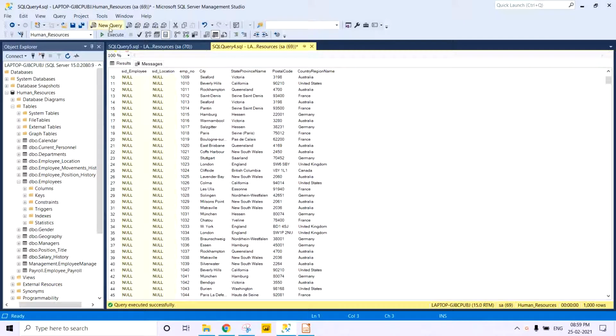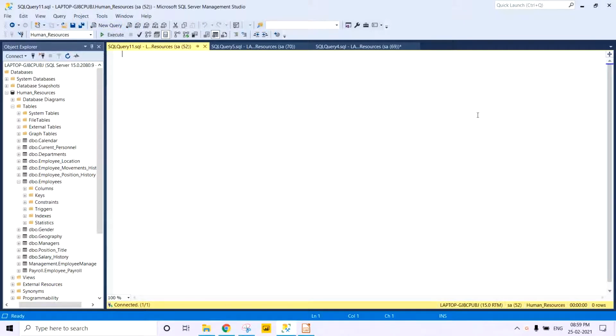I will now open a new query window. Here, let us write a basic script. Select all from employee location. Now, we need to combine the employee location table with the employees table. This is where we use the join keyword. So, we have already called the employee location. Next, let's call the employee table.